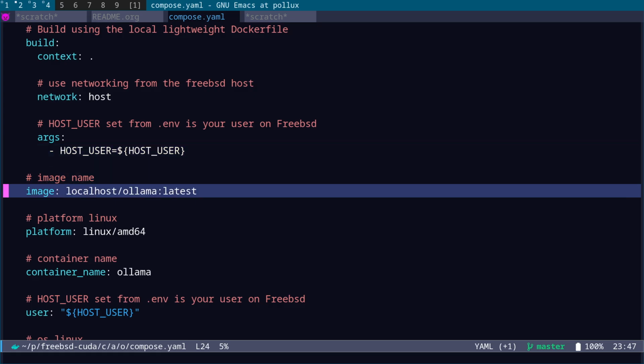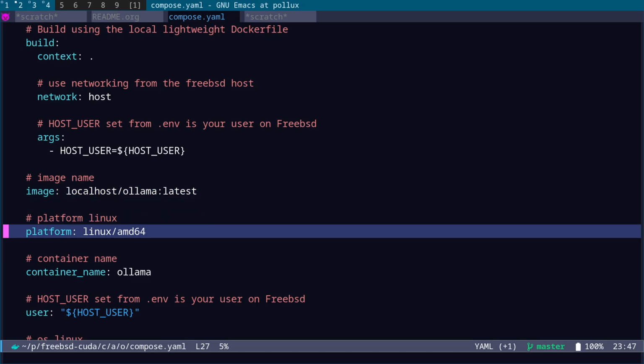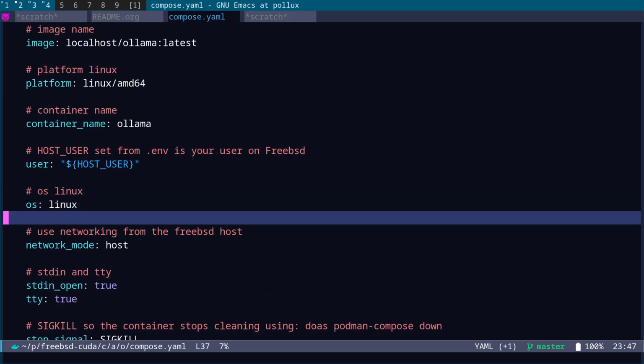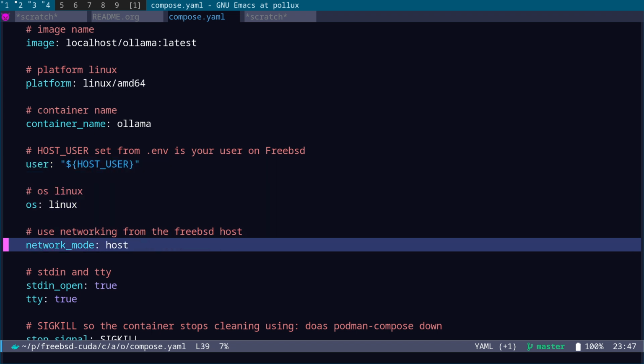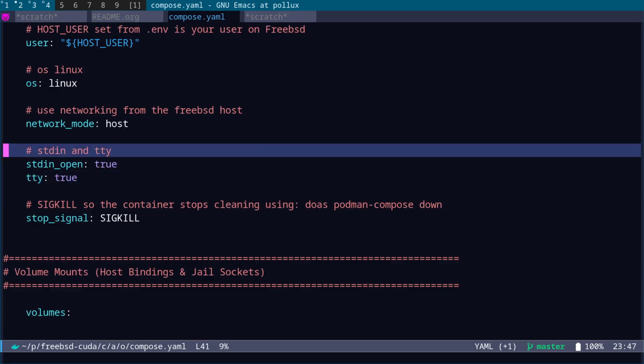Then we've got the image name. This is the name of the image that we're creating. As I said, localhost Ollama latest. Set the platform, the container name, the user. So this is running the container as our user. As I said, it's the exact same user in the container as on FreeBSD, so that all permissions and everything work. You've got OS Linux, networking mode host, so it uses the host networking. And as you'll see, everything is commented so that you will understand it as you go through.